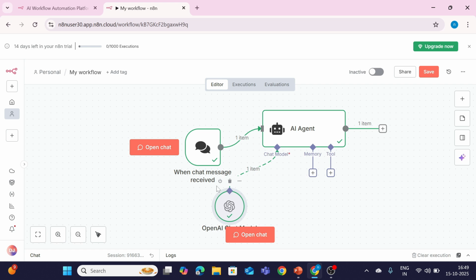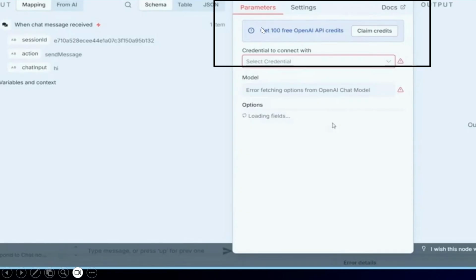For that, here is one thing I would like to show you. You can see "Get 100 free OpenAI API credits." You simply have to click on claim credit, and it will automatically select the particular version available within the 100 API credits. Here they selected OpenAI 4.1 mini for me. They can also select that one for you, or they will use another one for you.